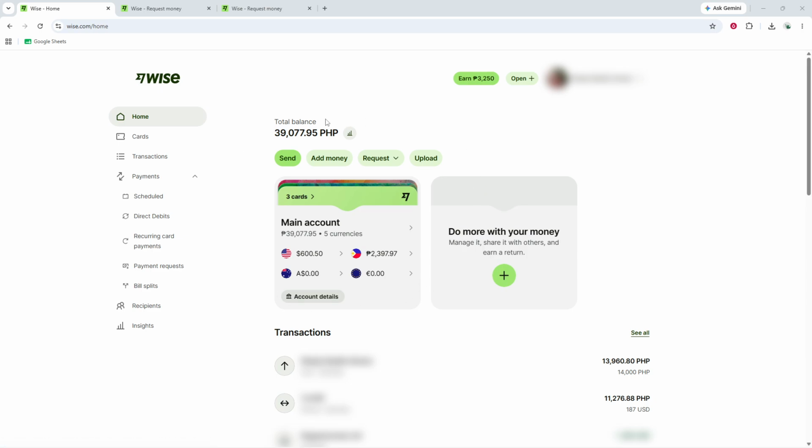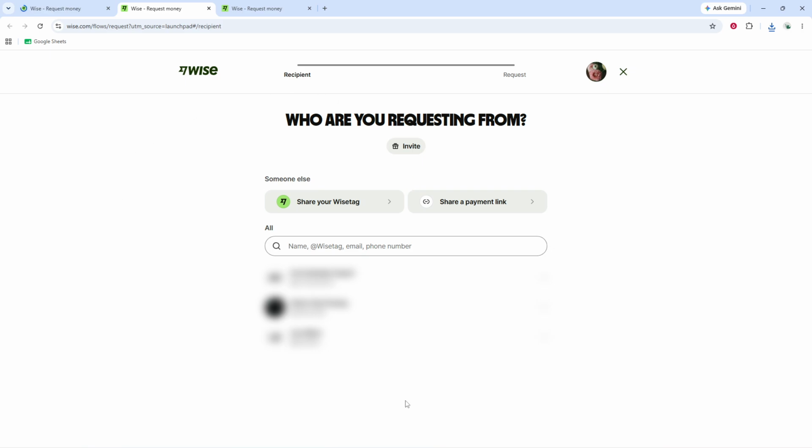From the home page, click Request. This will open the section where you can create a payment request. Next, select Request a payment to continue. At this point, Wise will ask who you want to request money from and how you want to do it. On the Who are you requesting from page, choose the method that works best for your situation.